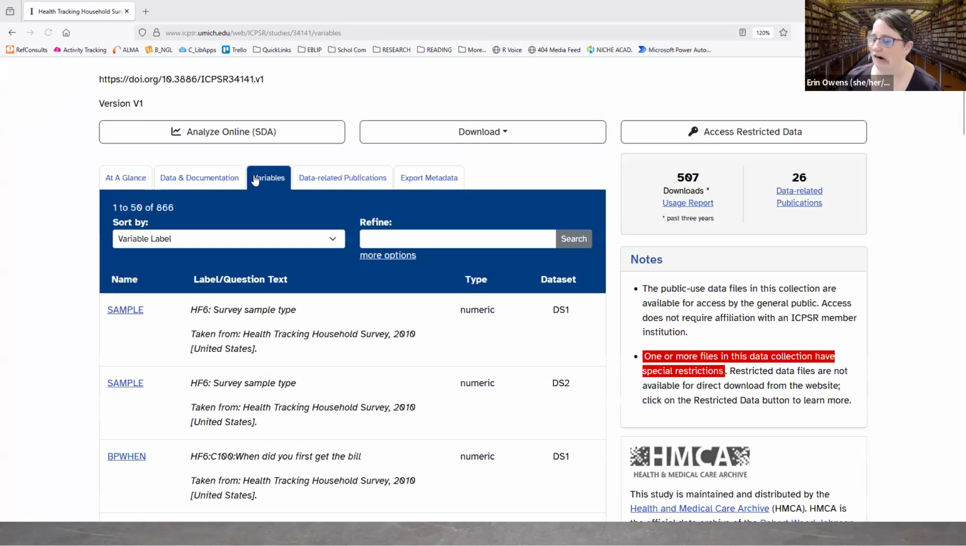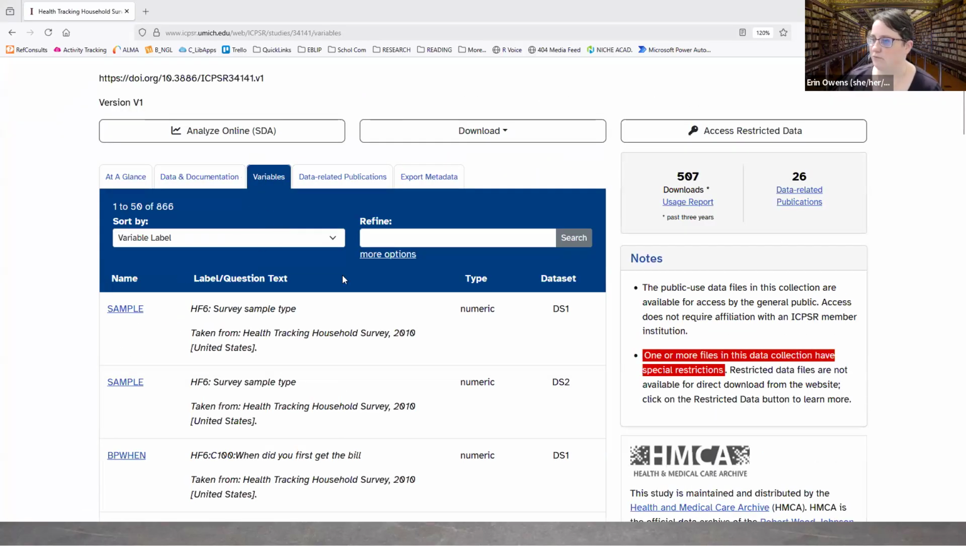They also have this variables tab, and I really like this one as a starting point when we're trying to get a sense of whether this data set has some variables that might address our question. So I could come in here and search for a term like immigrant or citizen, just to try to suss out if there's a variable that might address that.